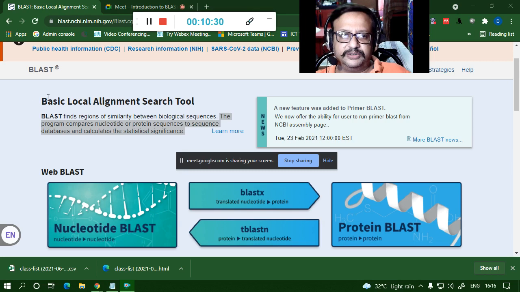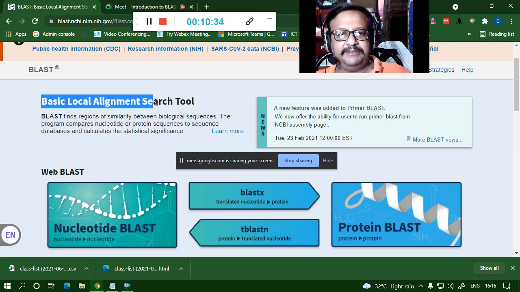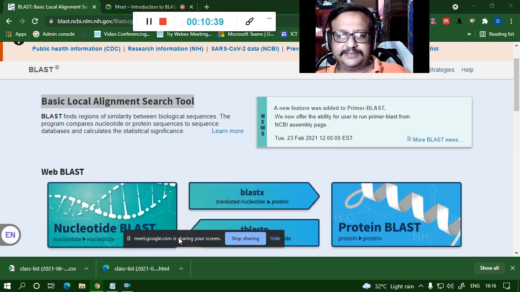So the name BLAST means Basic Local Alignment Search Tool. This is what is meant by BLAST.